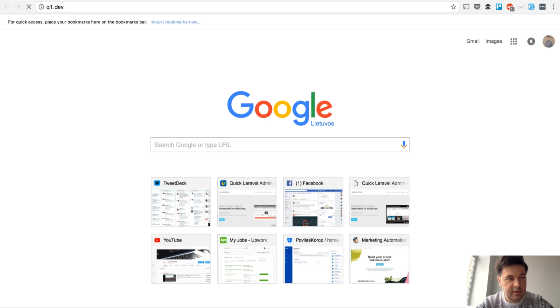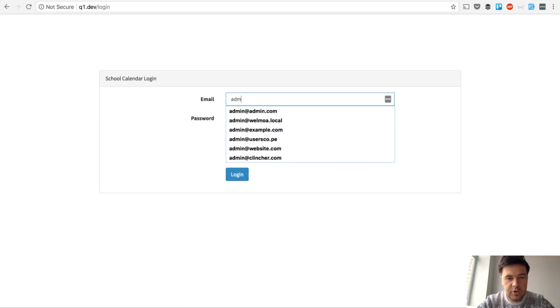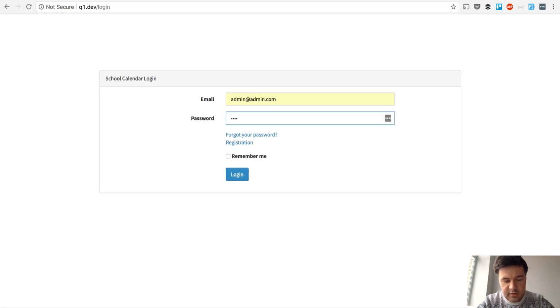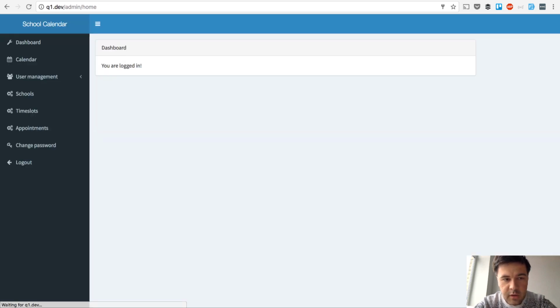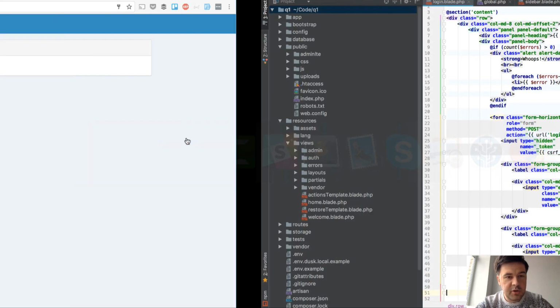I've prepared, as I said, subdomain q1.dev, and we should be able to log in as an admin with admin.com and password. Yes, we have all of that. Now let's continue in our PHP storm.